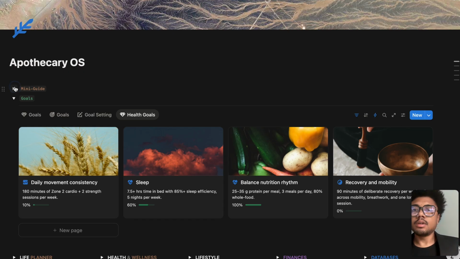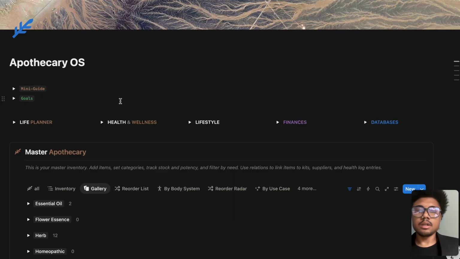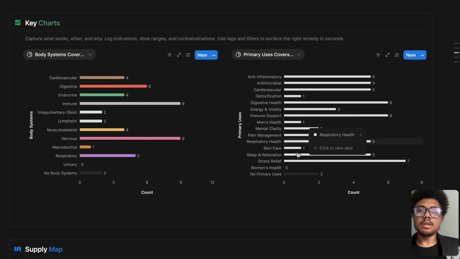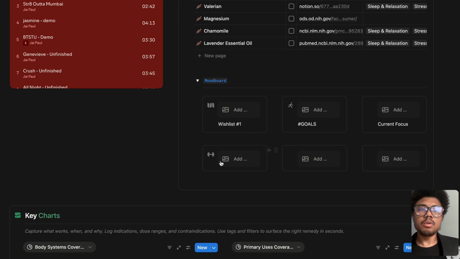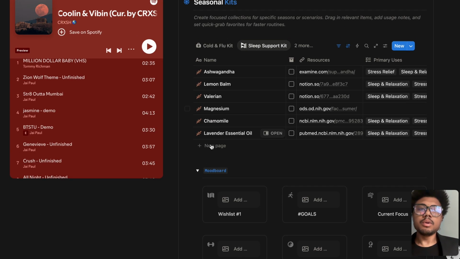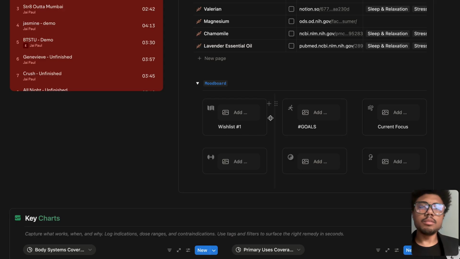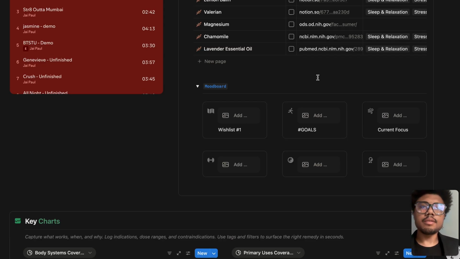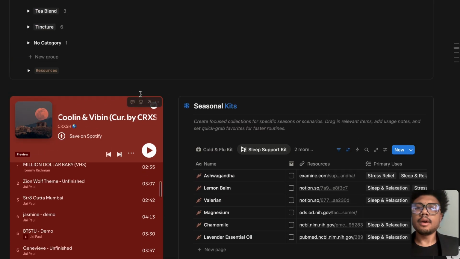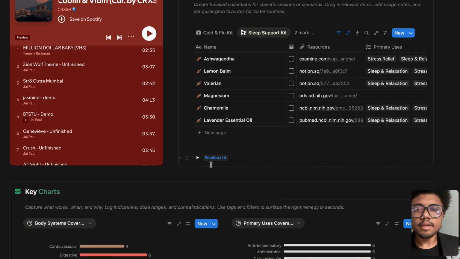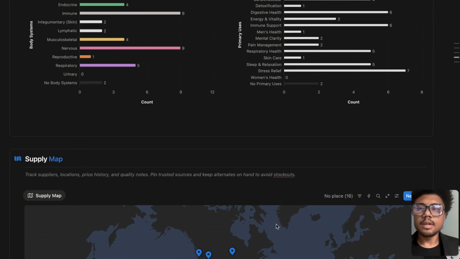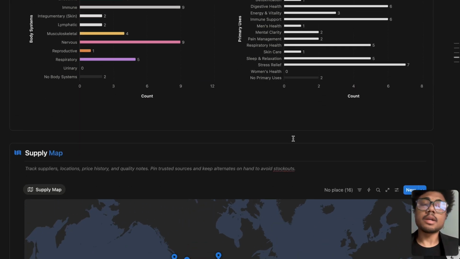You can have your goals out, the guide. Let me see. It's a quick look in the mood board. If you're putting together your own kits, you want to have like a mood board or wish list, goals, current focus, that type of thing. You know what I mean? I love to just have the visual aesthetic. It's definitely important, but doing the work is a lot more important.